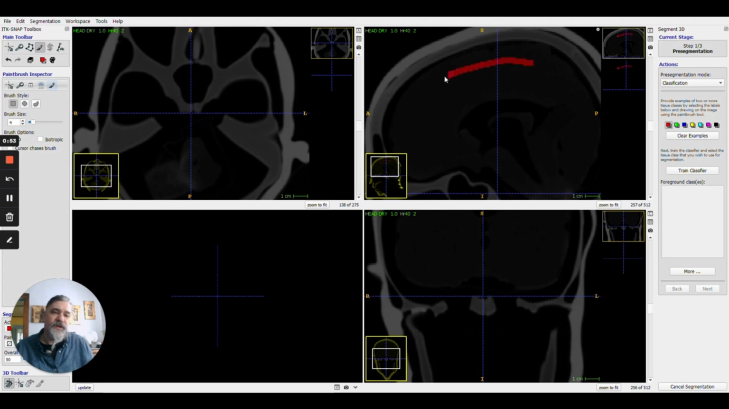I use the middle mouse button to scroll to the next slide and select just an area on a few different levels. Once I've done that, I will also do it a second time to designate a second item. You want to do at least two.